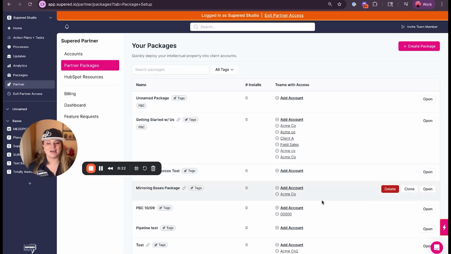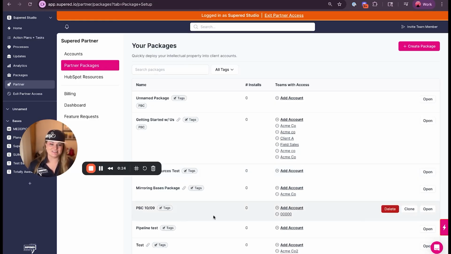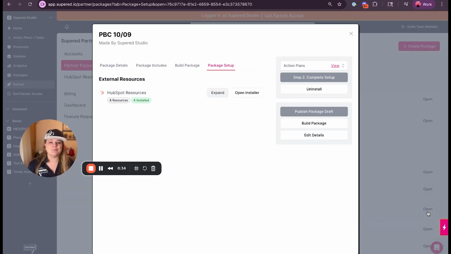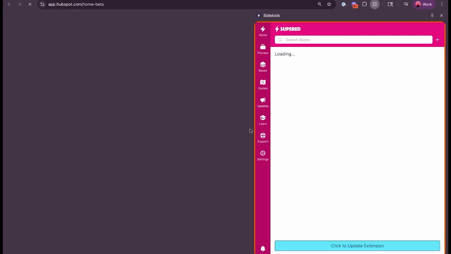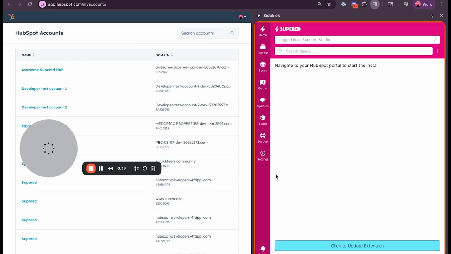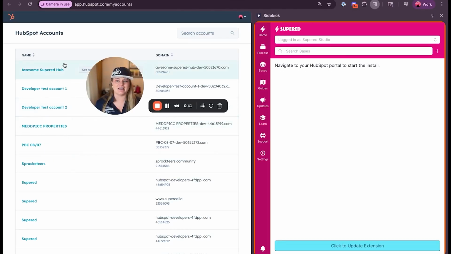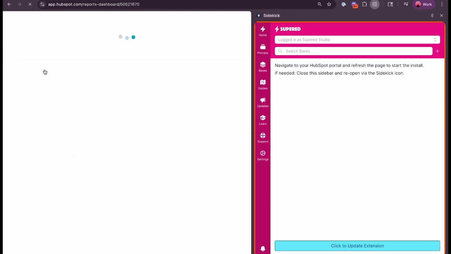So what you're going to do is come into the package that had that resource and go into the installation. So I'm in the account that I assigned that package to, and I put that resource into it. And we have two ways. So this is the first way. I'm going to hit open. I'm going to open the installer, and it's going to pull me into this account. I'm going to go into the account that I assigned them into right here, okay?